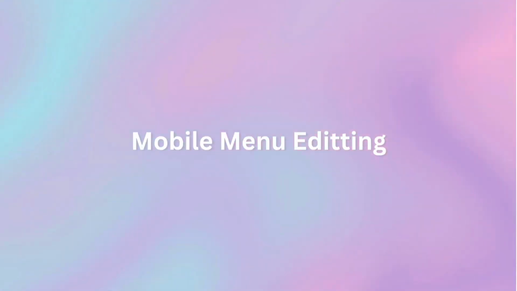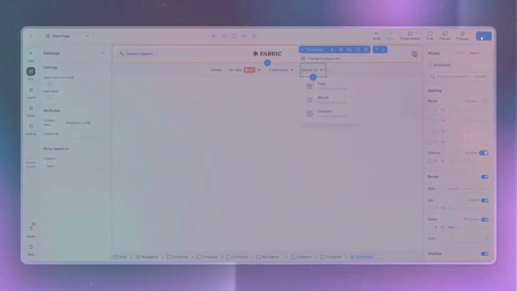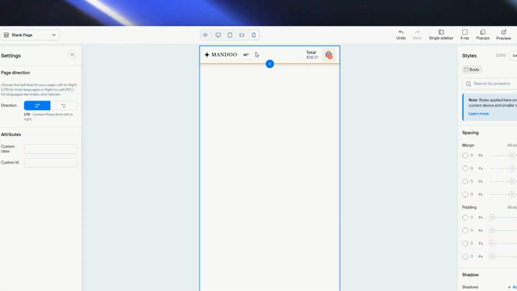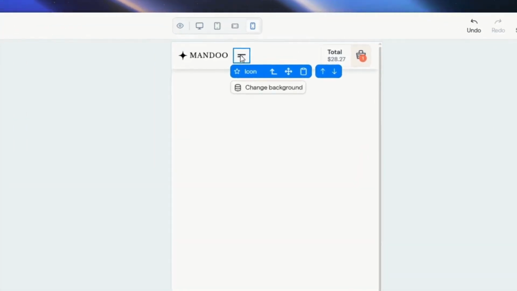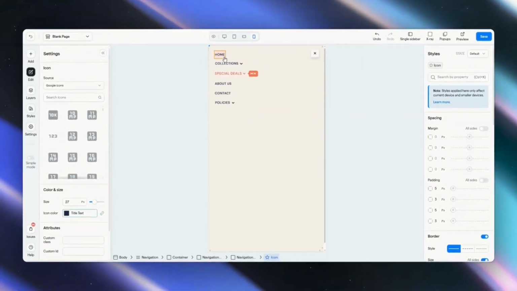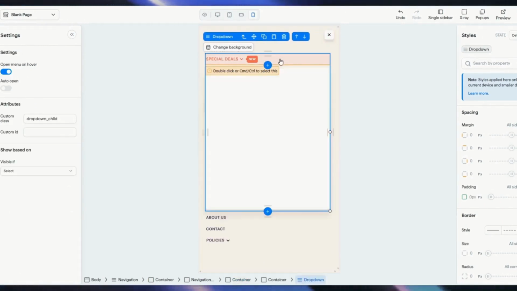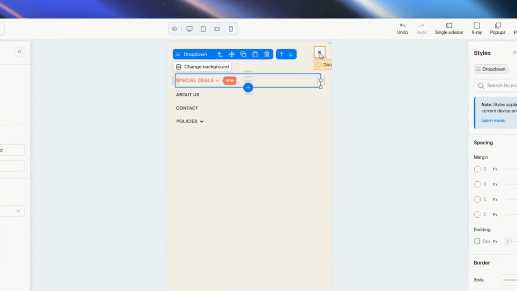For the mobile menu editing. To edit how your navigation looks on mobile, switch to Mobile View. Double-click on the menu icon to open it. From here, you can customize the look and layout of your mobile menu. To close it, double-click the close icon.